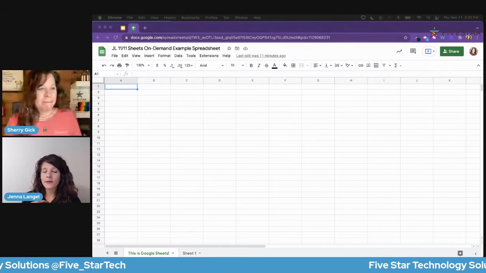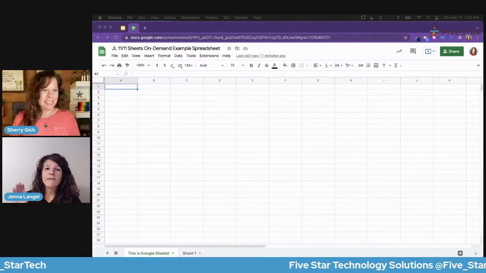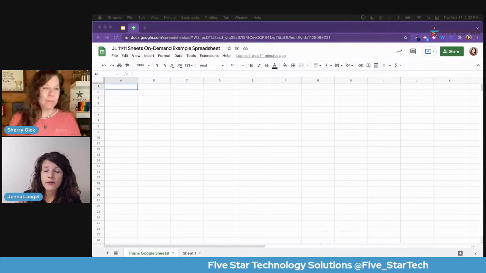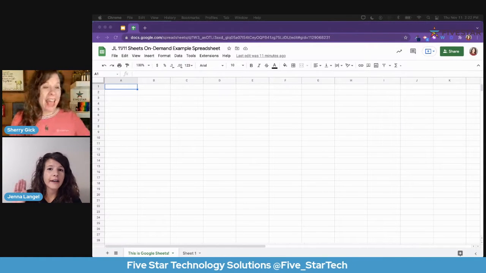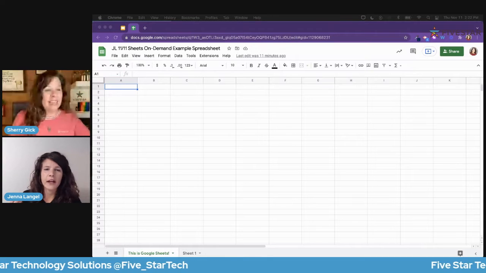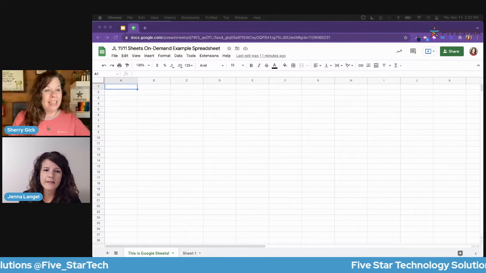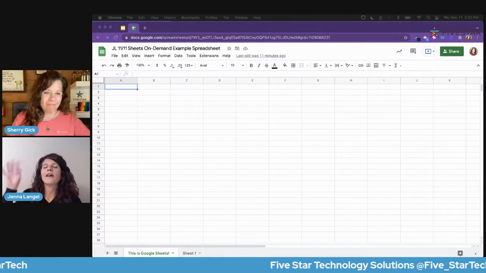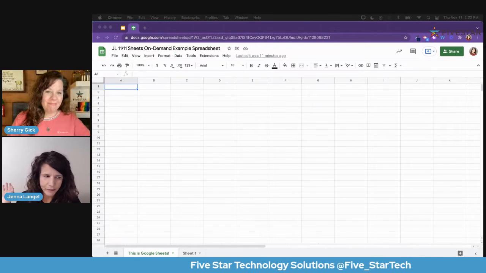And thinking about me as an elementary educator, tracking those reading levels, I use Google Sheets all the time for tracking reading levels, triangulating data with different kinds of scores that I had from tests. So the options are endless in Google Sheets.